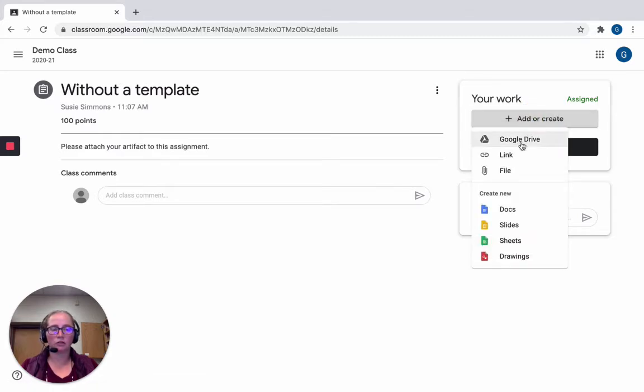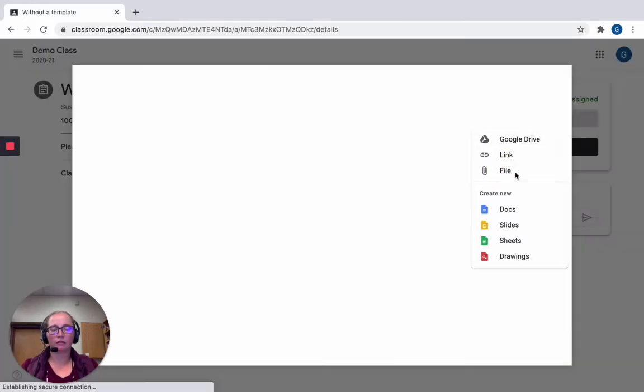And then you can choose an artifact from your Google Drive, a link to another website, a file such as one off of your computer. And then you can also create a new doc, slide, sheet, or drawing if you'd like to create your artifact from scratch within Classroom. So I'll click File.